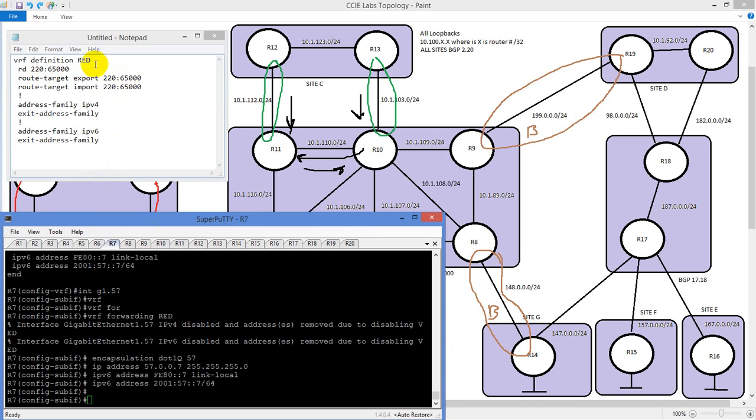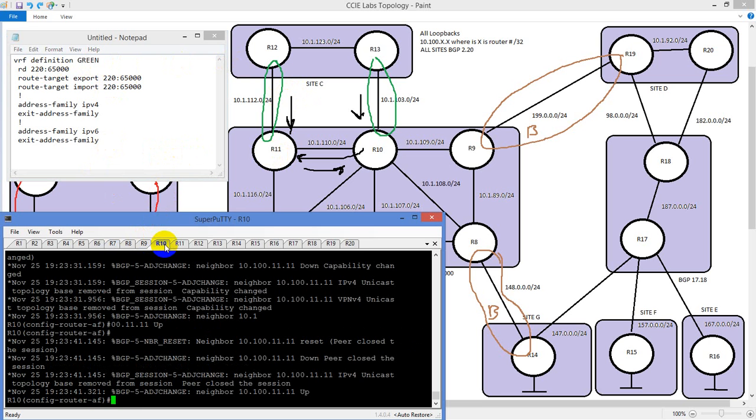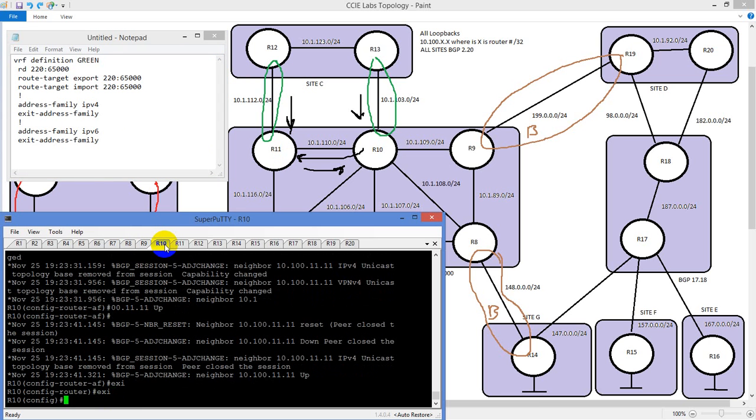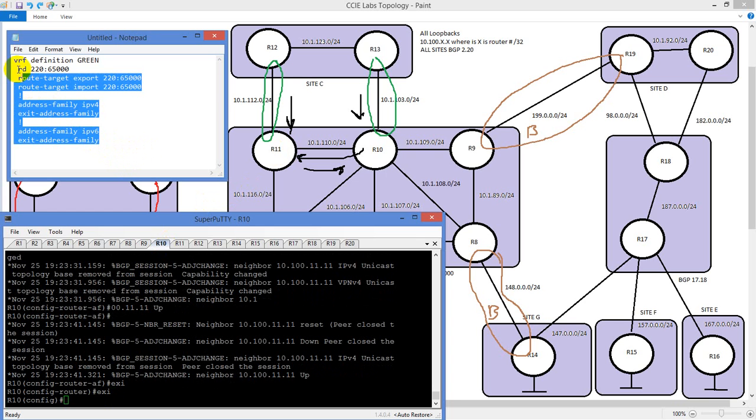Alright, so what we're going to do is just tweak the name of the VRF to something else, so green. Since we're only going to be dealing with one VRF per router, I don't think it's going to be much of a problem. So we're going to start on 10 and 11, and we're just going to exit out of here, exit out of here. Now we don't have to do that, but so be it.